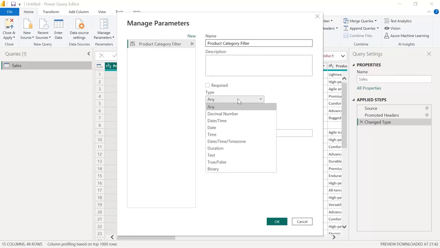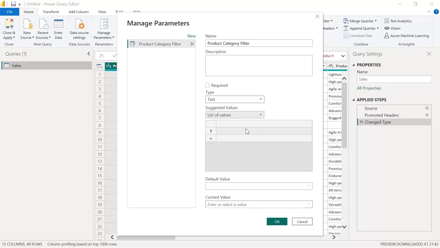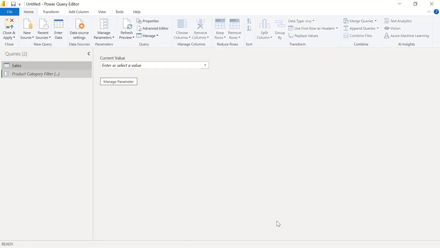Under Type, from the drop-down menu, select Text as the data type. Next, specify what values this parameter can take. From the Suggested Values drop-down menu, choose List of Values. In the input field that appears, create your list by entering the different product categories from your data set. Therefore, the values here are such items as mountain bikes, road bikes, and touring bikes. Once you've filled in these details, select OK. Then OK again in the Manage Parameters dialog to return to the Power Query Editor.